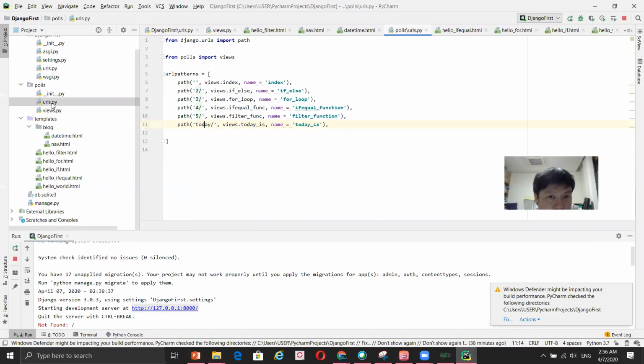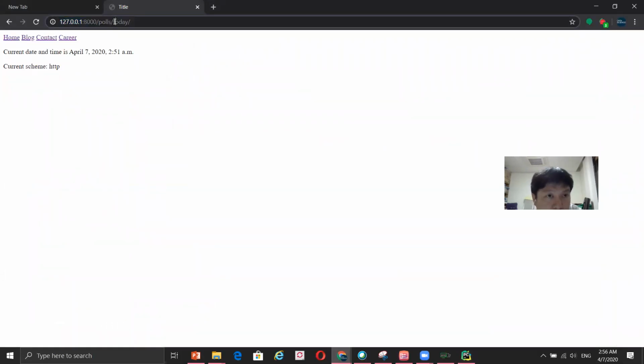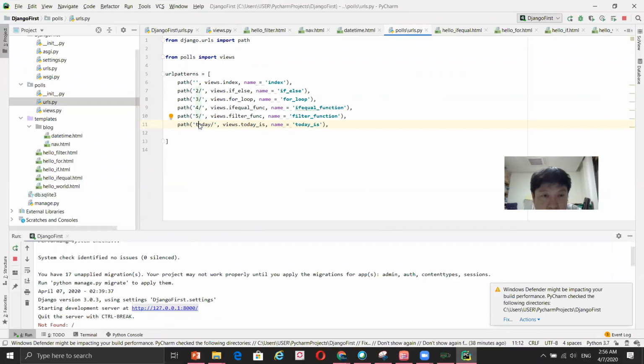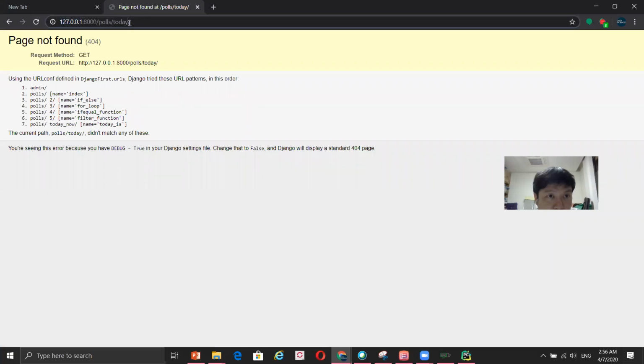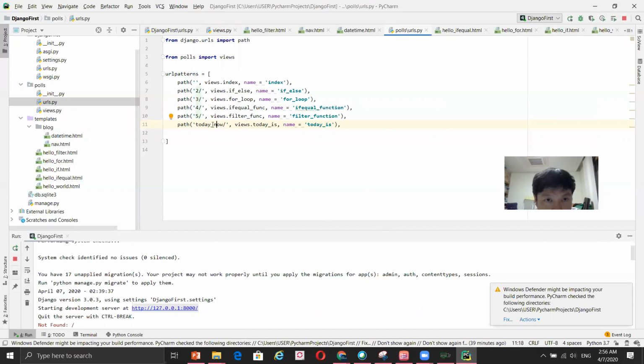The other thing that I want to explain more is about the URLs. So the URLs here, now I'm making today. You are making the polls, and after the polls you have the today. This today is the path that you already made. If you change this today to now, then it will follow the thing that you define. So this will not appear, but if you put this one now, then it will appear. It means the path here depends on your definition.